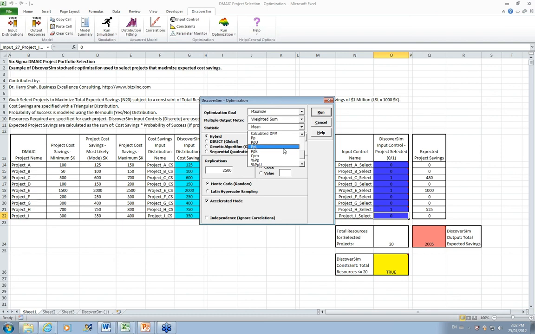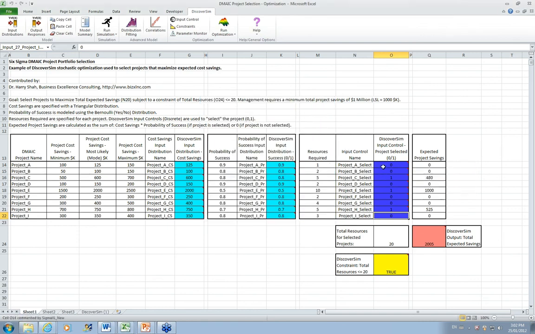So again, I won't run it. What I will do is just run the simulation with the values that are chosen. So it's really a different set of projects. It selects Project A, Project C, and the important one is that it does not select Project E. And then down here, these are the projects that are selected. And of course, the constraint is satisfied.